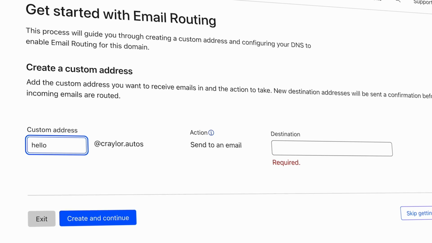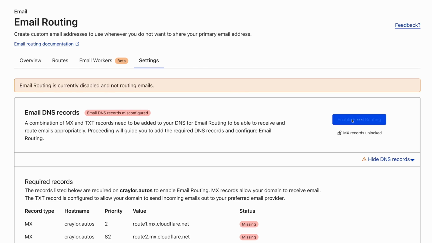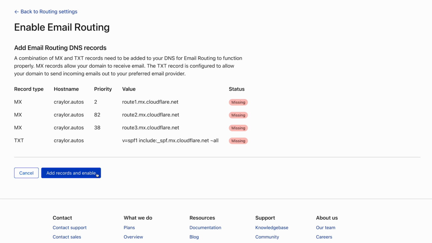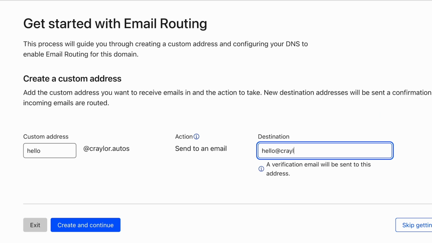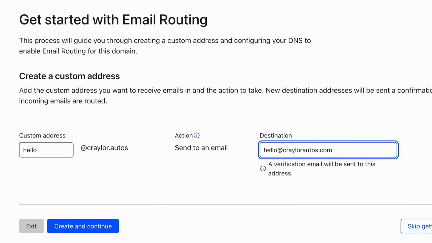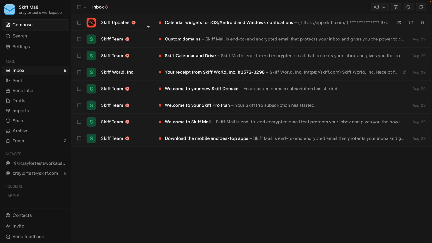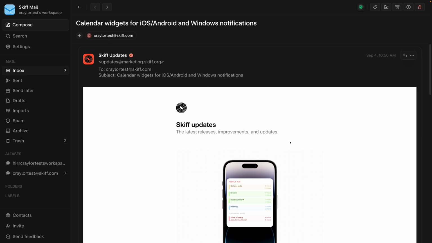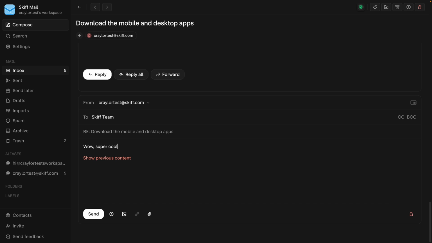Now, the fifth thing to do after buying a domain name is to set up email hosting. Even if you aren't ready to build a website yet, setting up a custom email address is one of the easiest ways to take advantage of your new domain. You can set up free email forwarding with Cloudflare, or you can set up a free custom email with a dedicated inbox using Skiff.